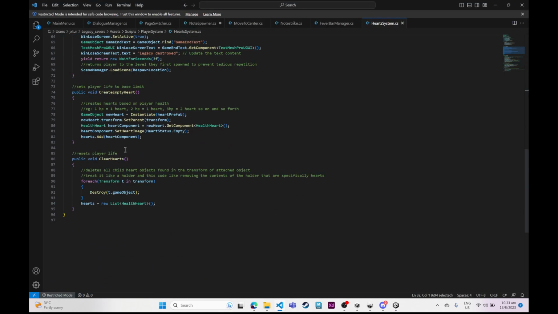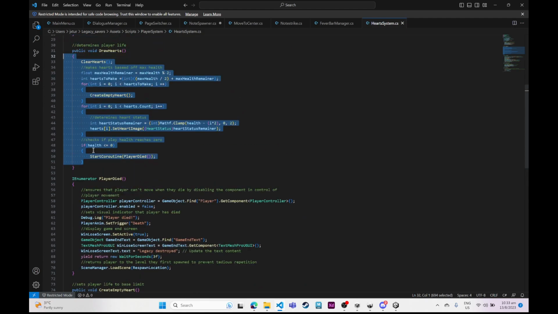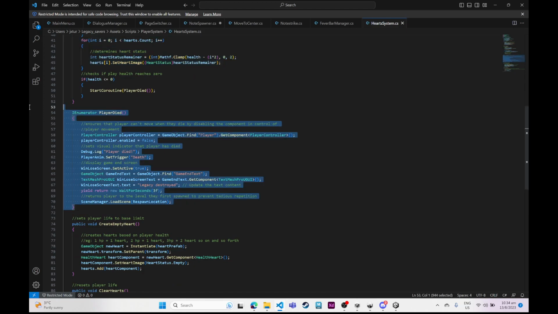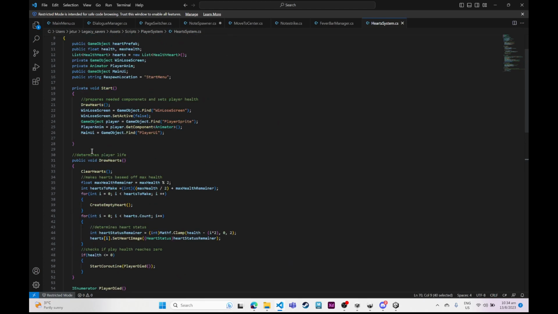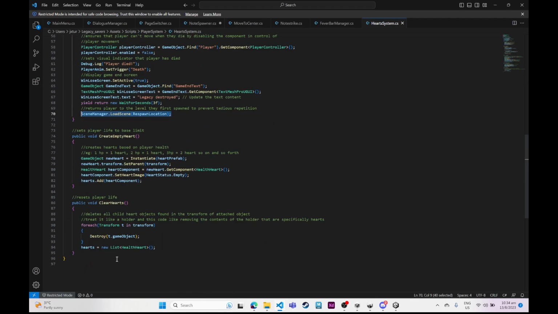But what it basically does is that it creates all the empty hearts first, then it determines what's supposed to be full through this little for loop. And this player dies basically does a check to see if the player's health is 0. If it's 0, I deactivate the player controller to prevent the player from moving while they've died, because that would be incredibly dumb to have a corpse moving about like that. Trigger some animations, trigger the win lose screen, update it to show that you lost, wait for a bit to let everything else play first, and respawn the player by reloading the entire scene. So this is actually fairly simple, all this stuff, and clear hearts is mostly to destroy everything when needed.